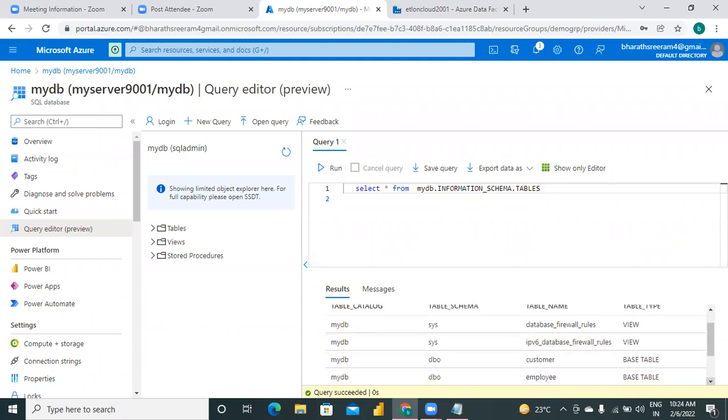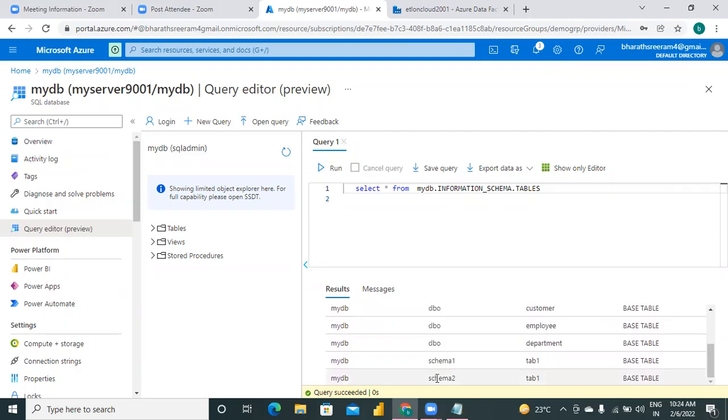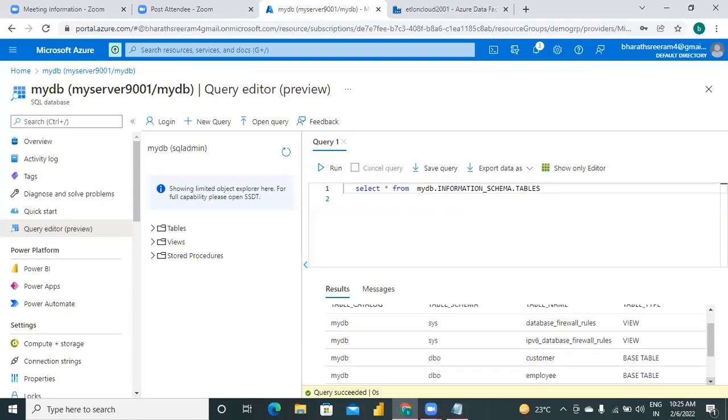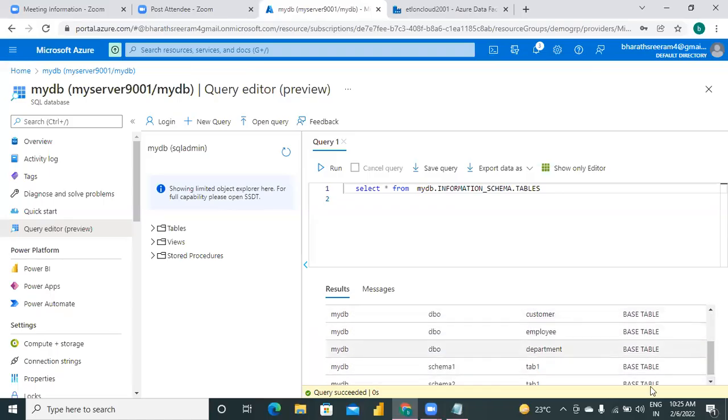They have sys schema, DBO schema, and schema 1, schema 2, all these things. And look at the last column, which is table type. The table type is a view or base table. I want to fetch only base table information.